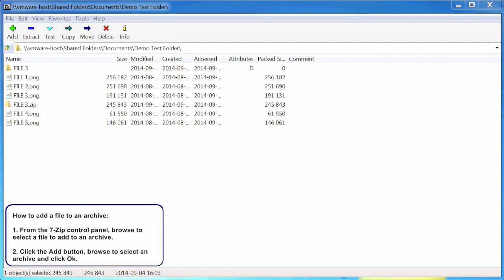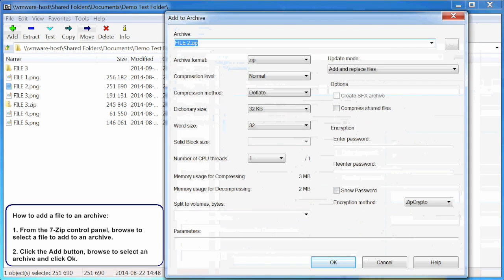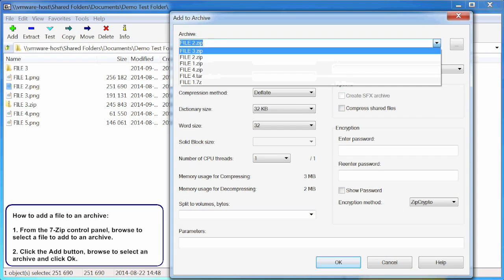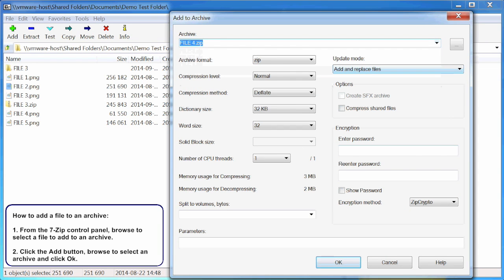Finally, I'm going to show you how to add a file to an existing archive. From the 7-Zip control panel, browse to select a file to add to an archive. Click the Add button. Browse to select an archive. And click OK.